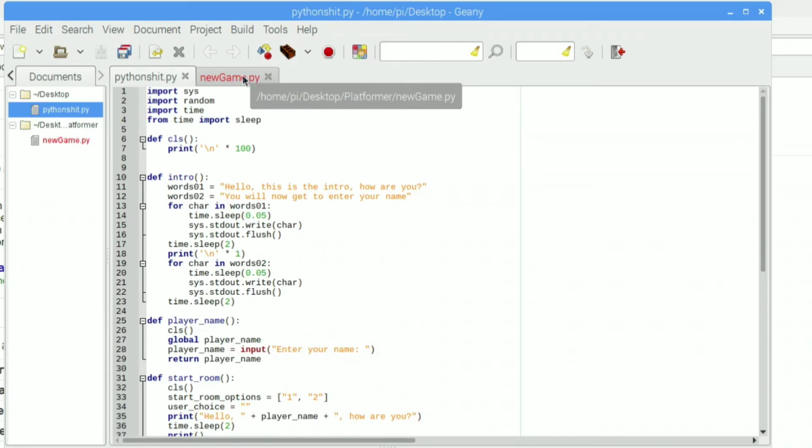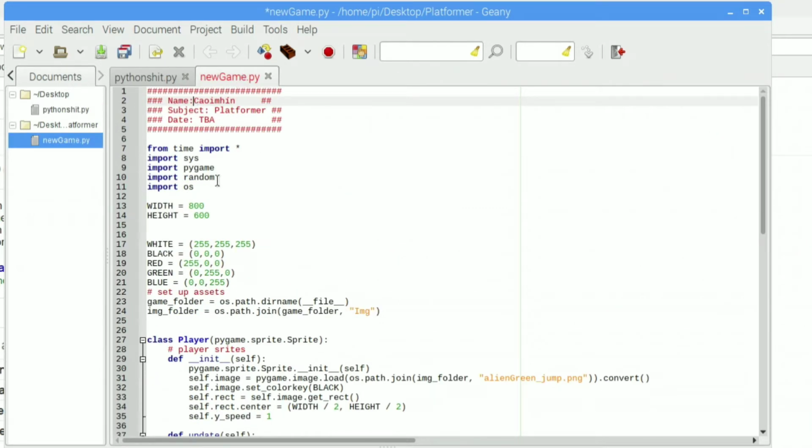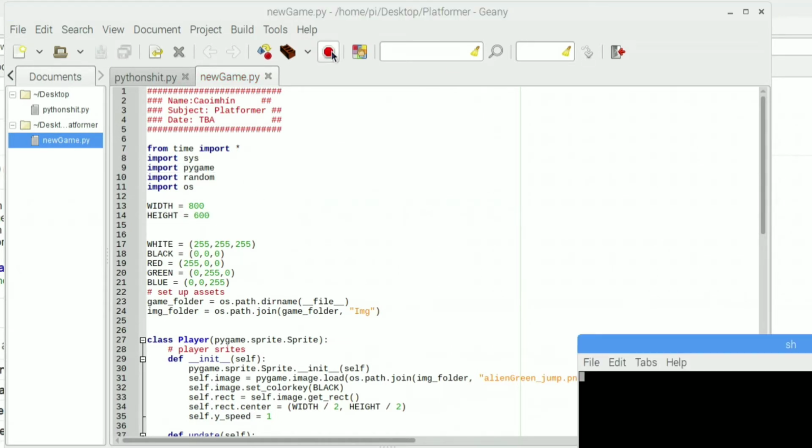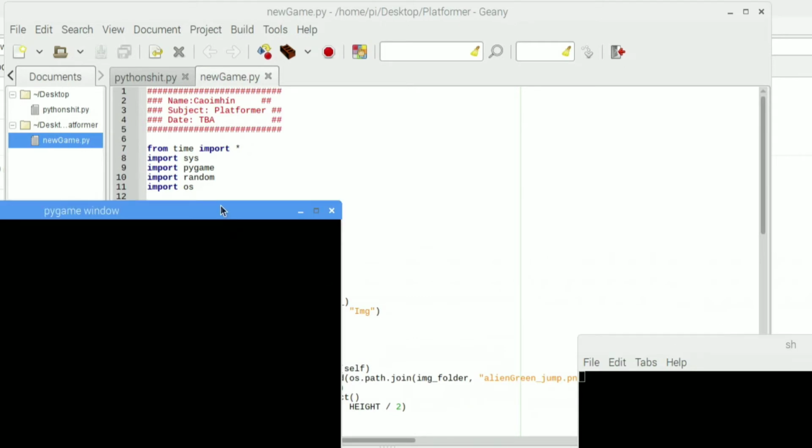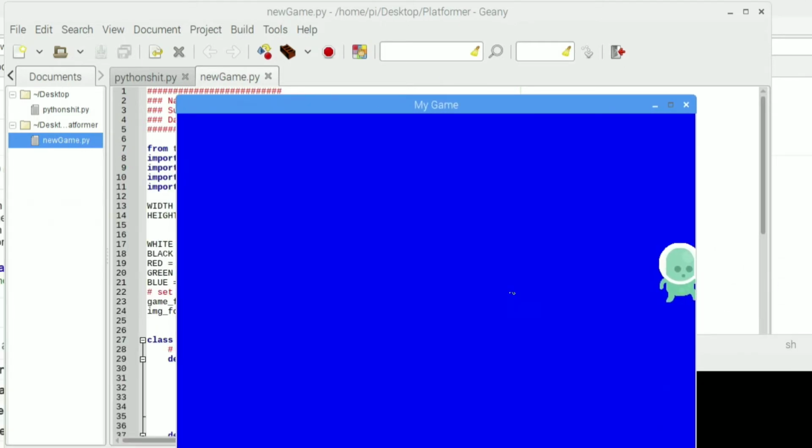So here's another example of something I've been learning. This is one that involves Pygame, and I'll run it here. This is going to create a little display screen, and there's a blue background with a little alien guy just sort of bouncing up and down and floating from side to side.